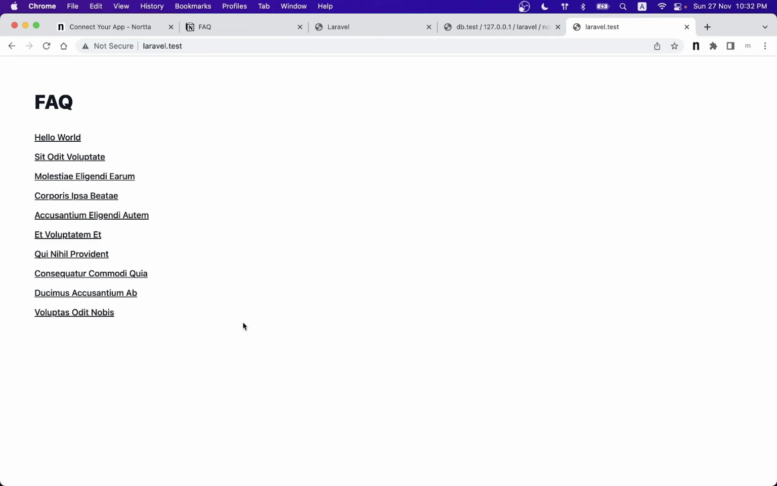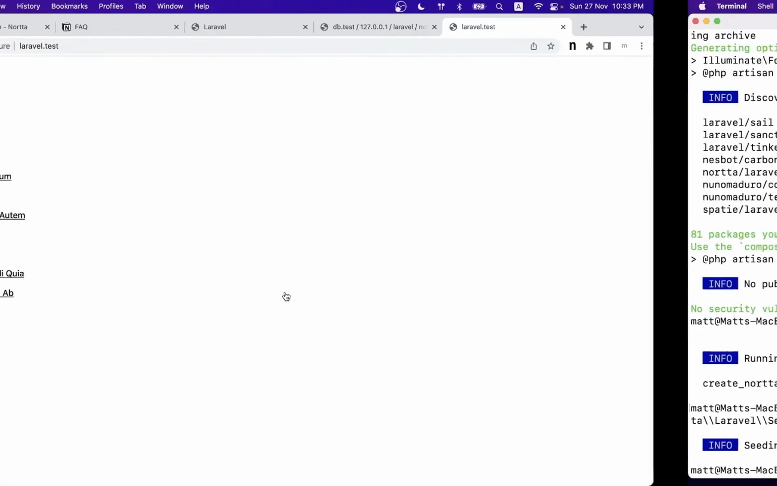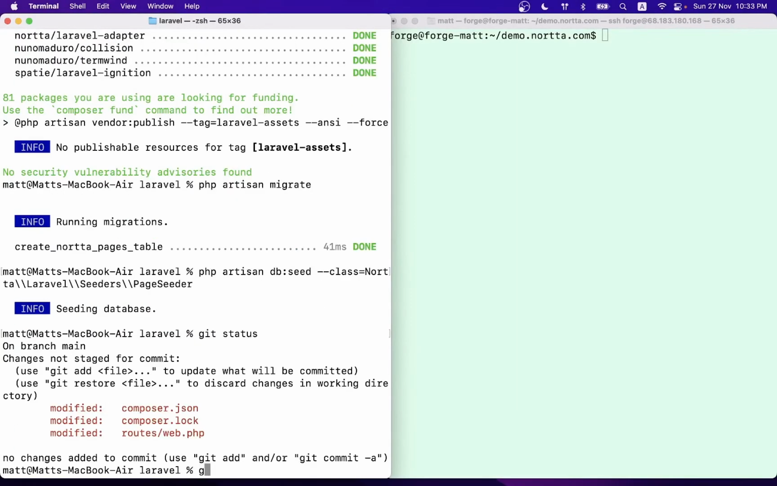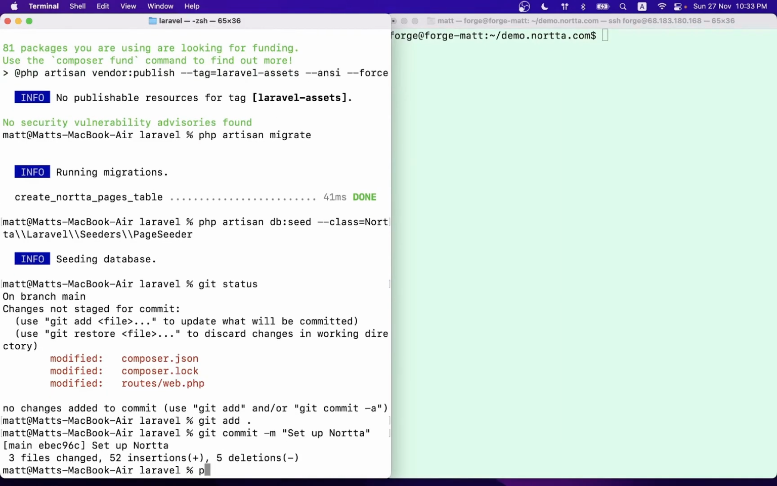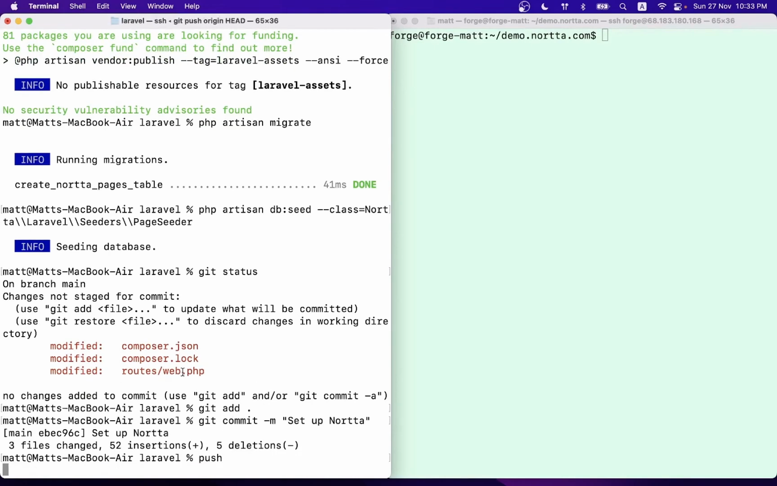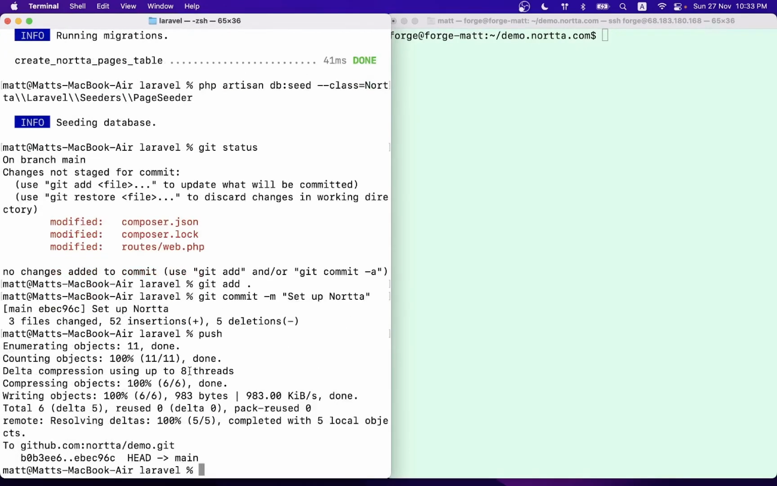Now, I want to deploy this to my production environment before we go to the next step on Nortta. So I'm just gonna say set up Nortta. I'm gonna push that. I have auto deployment set up in the background, so the changes that I push should appear in my production environment shortly.